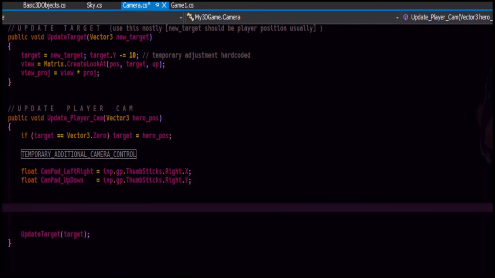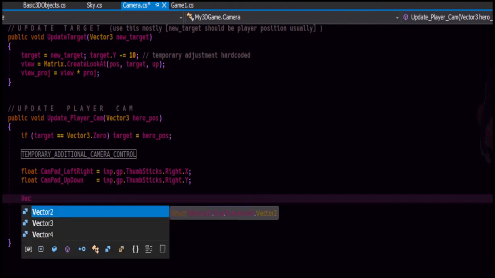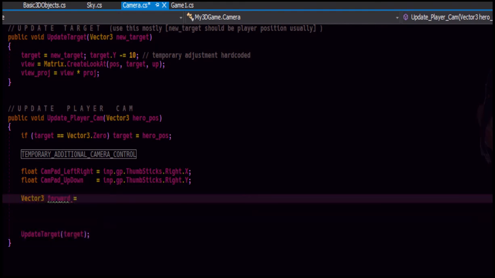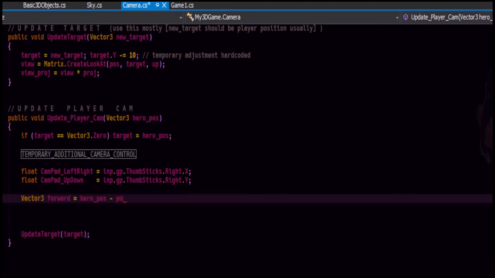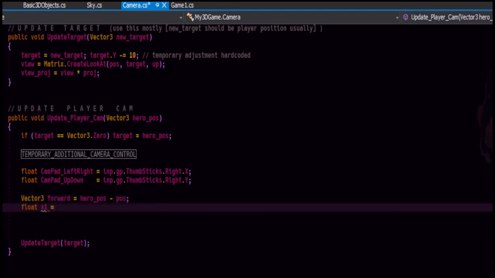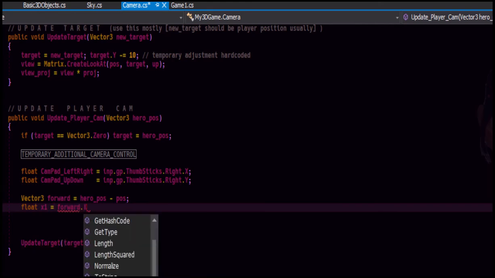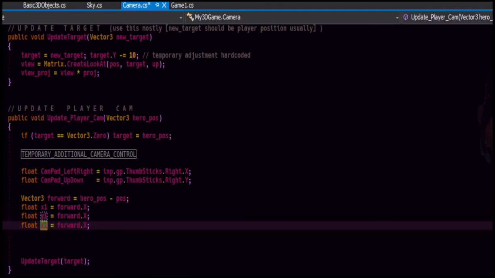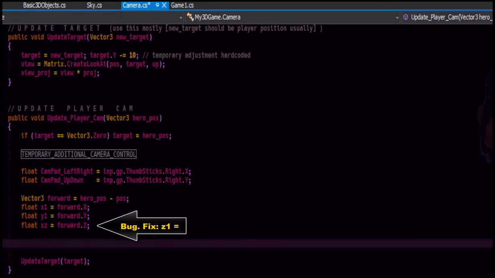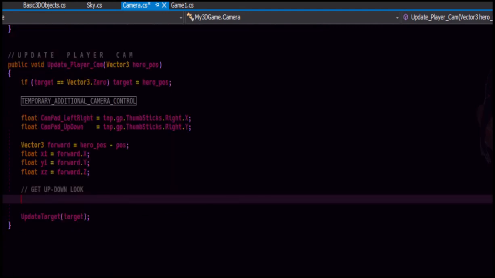Oops. Now let's just get the forward vector here right away. This is more so the desired direction we want a camera. It might not be the exact one yet. So the hero's position minus the camera's position. I'm just going to say float x1 is forward dot x, and I'm just kind of doing this to make it a little simpler. Y, Z, get up, down, look.